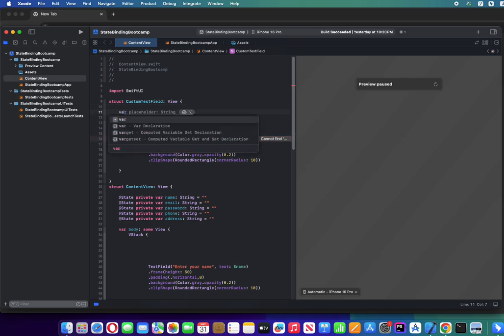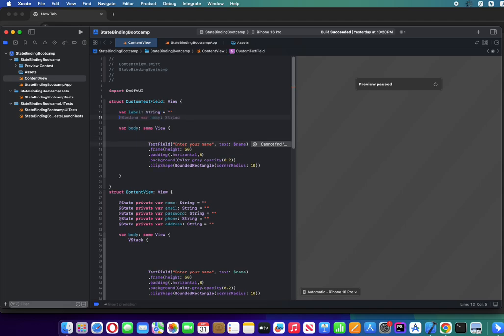Var label string and binding var name string. Now let's here label and text binding var value. Let's make it value.